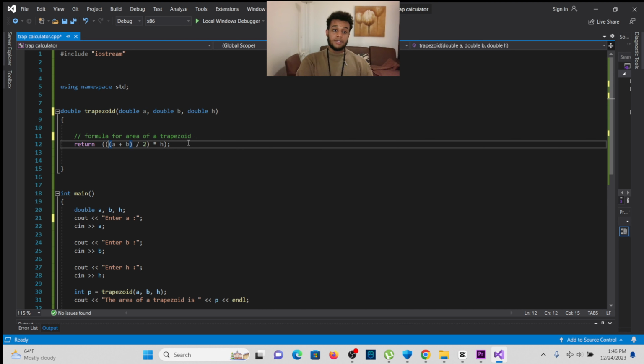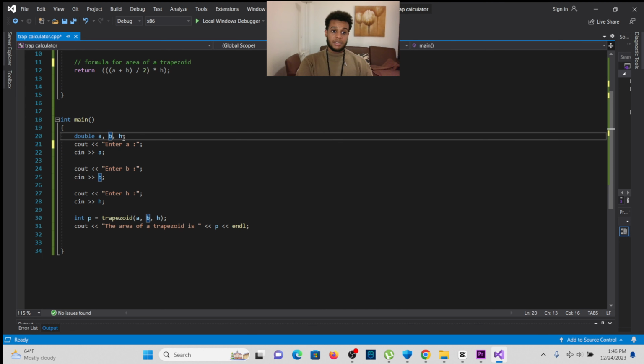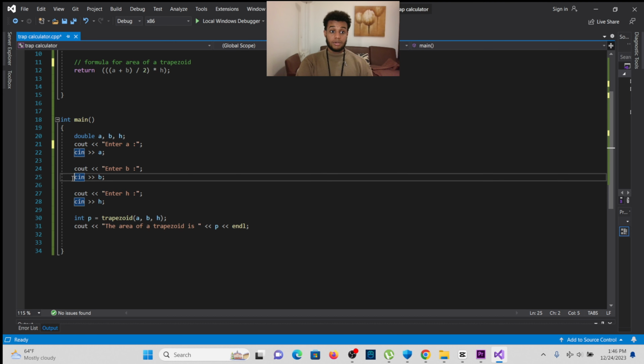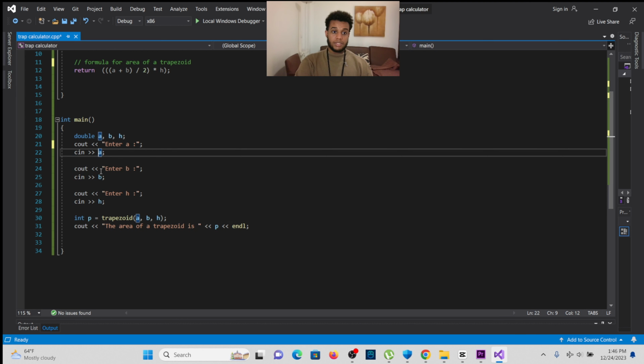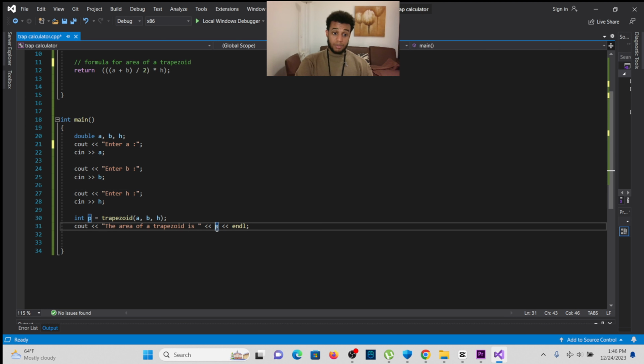And in the main function, we're going to have three variables: our side, our base, and our height, plus the area. So we're going to enter a, b, and h. This is console input, basically entering into the program. Then our answer, the area, is going to be called p. It's going to be trapezoid, taking in all our variables a, b, and h. Then we're going to cout the area of the trapezoid, which is p, and skip a line.